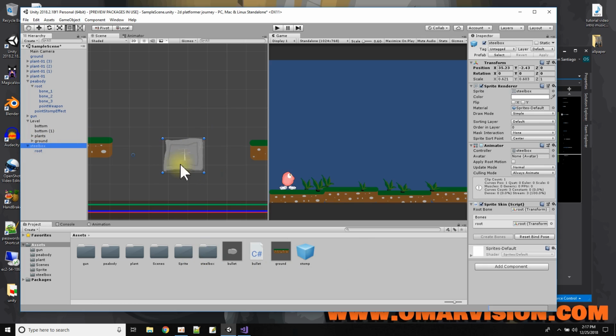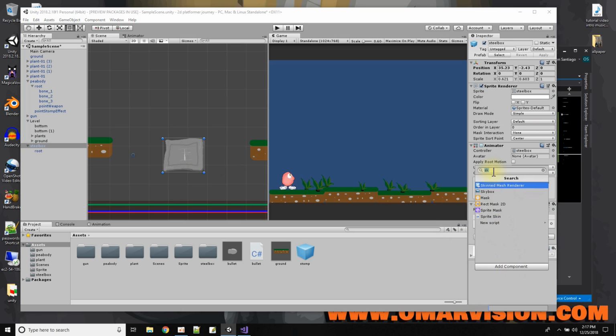You know what? I have to put a collider on it. So let's add a component. Let me take off the search parameter. Let's add a component, physics 2D.